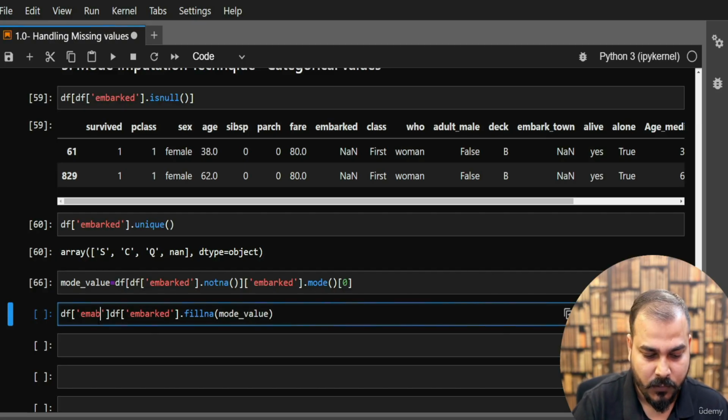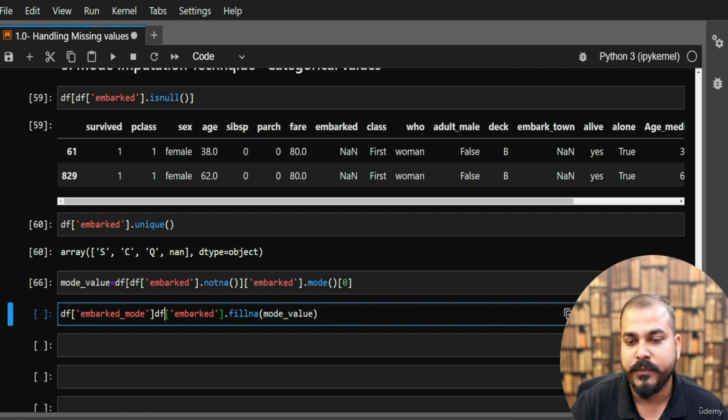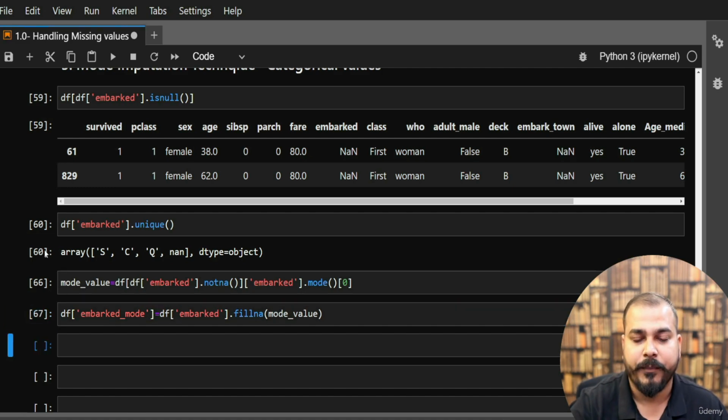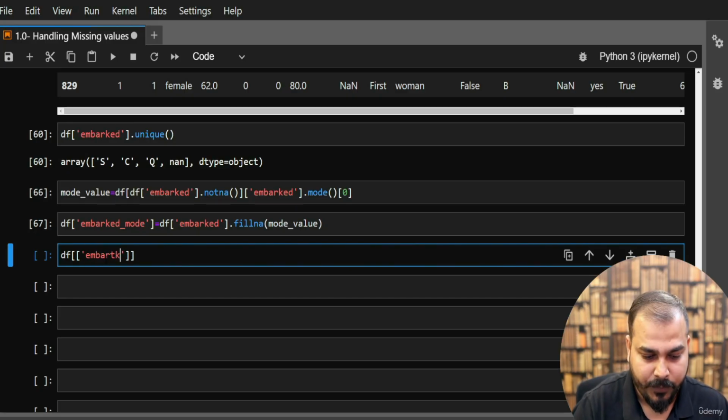Now once I do this, I will save this over here in the form of df of embarked underscore mode, right? So this is my column name. I'm saving it over here. Now finally, you'll be able to see if I write df of with 2 square braces, and I want to display both the columns that I have created. So here I'm just going to write embarked_mode, comma, embarked.